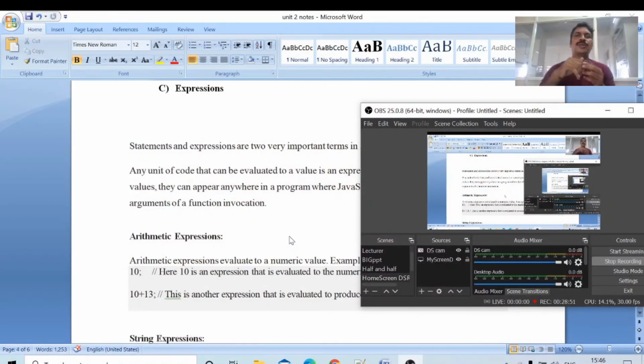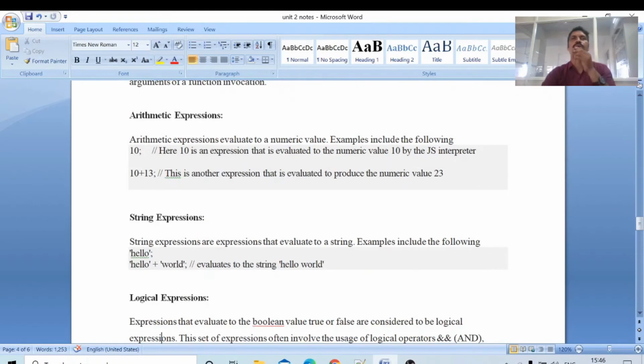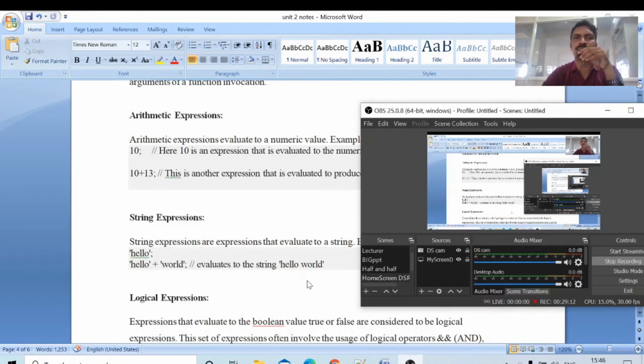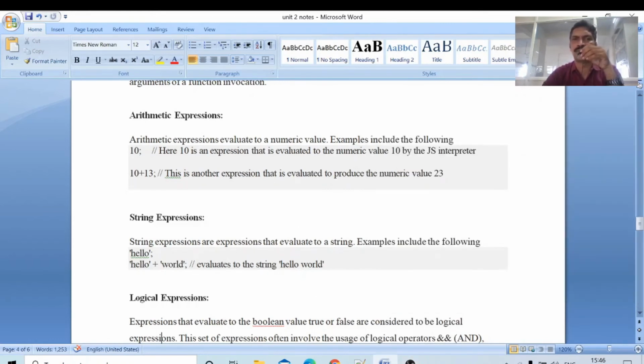Okay, we know what an expression is. What are the different types of expressions, we will see. Different types of expressions are arithmetic expressions. Arithmetic expressions evaluate to a numeric value. Examples include the following. 10 is an expression. 10 plus 13 is an expression. These are examples of arithmetic expressions. 10 plus 13 is itself an expression whose numeric value is 23.